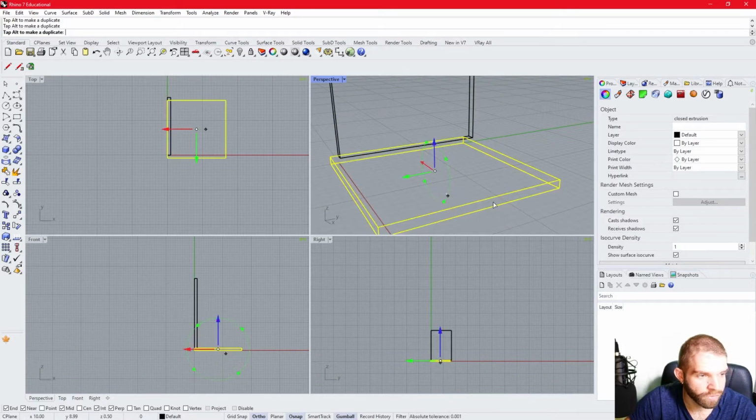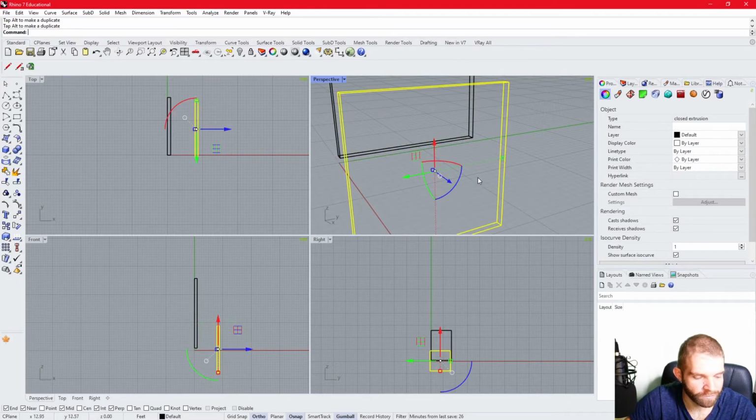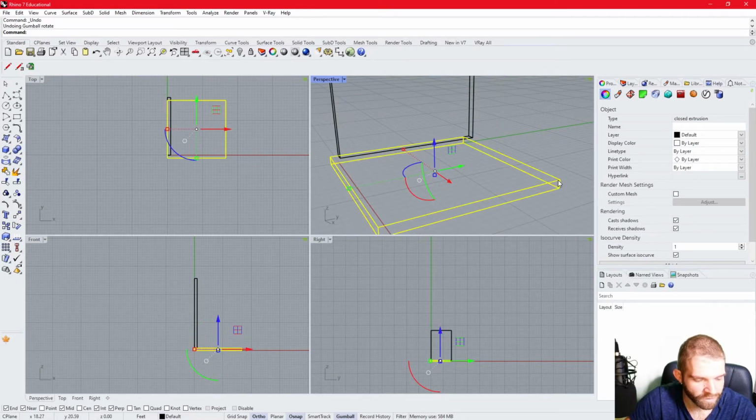So I still have ortho on, which is why I'm only able to rotate 90 degrees. I'm using Command Z, Control Z, or Command Z on a Mac to undo.